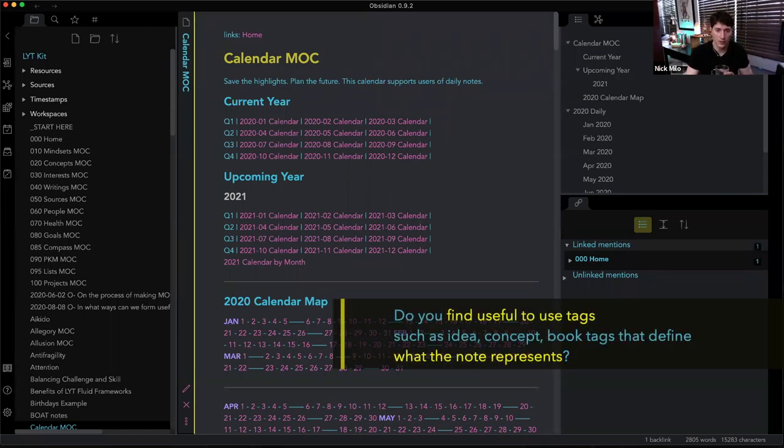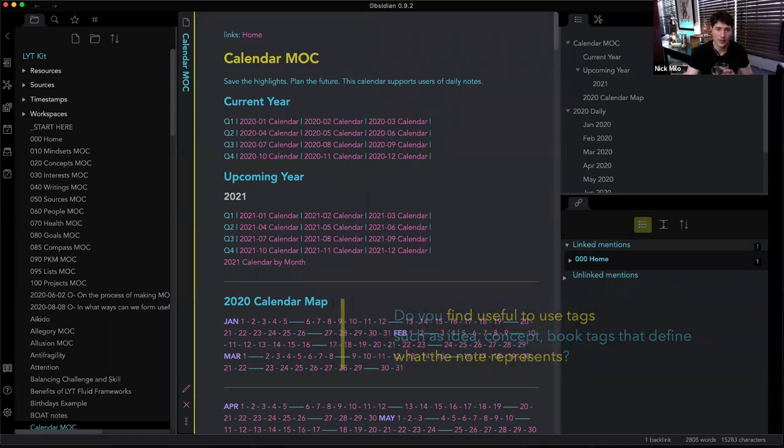Do you find it useful to use tags such as idea, concept, book, tags that define what the note represents? Yeah, I do. And that's from Carlos. So Carlos, I do find that useful. Idea is one that you'll have to define yourself. I show you how to define concept in some examples that I use in the light kit. And then, yeah, I use book as well. It's just pretty simple. Books are a very clear object, right? Books will never be people. But a book is by a person. Point being, a book is a pretty safe tag to use. That's what I'm trying to get at.